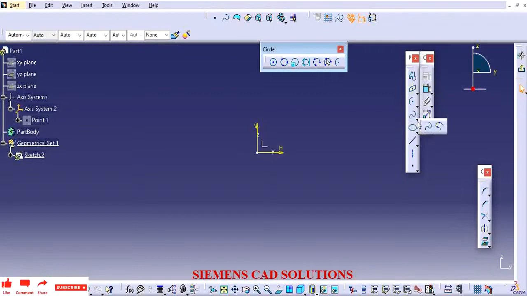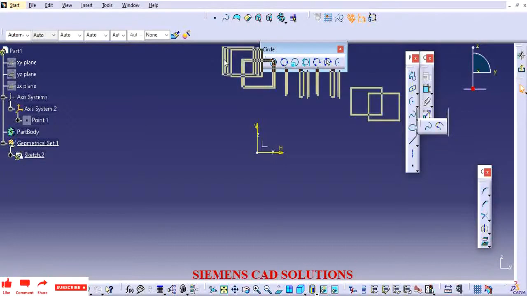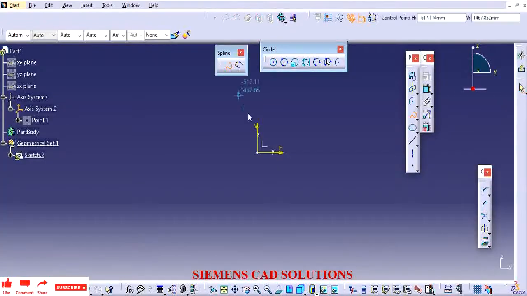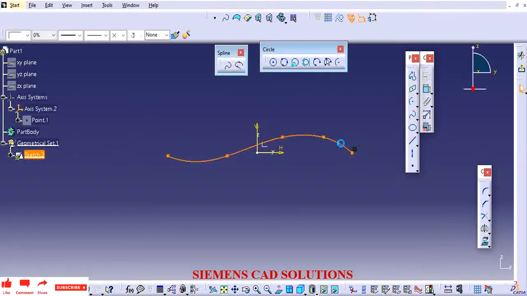Then we have the spline option. So spline is the curve, a 2D curve. You can create it whenever required. You just need to click the points. So spline is not a parametric profile.